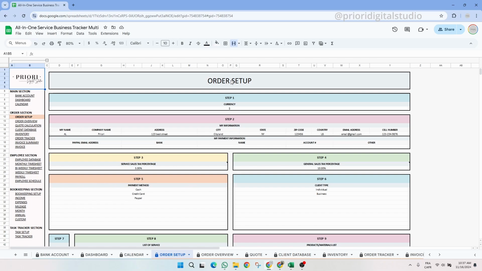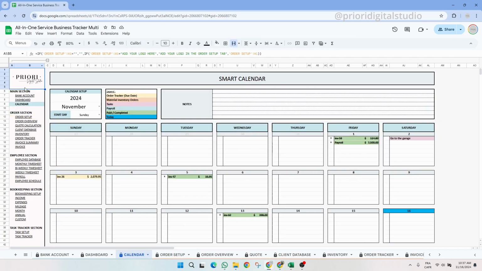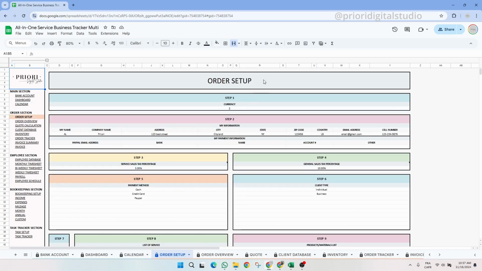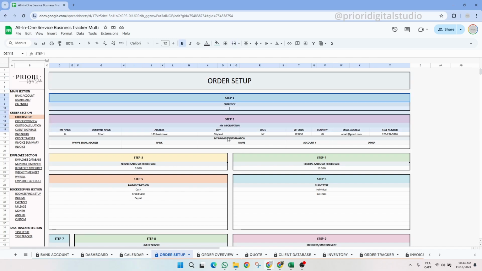As you can see here, we added our logo. Let's go back to another tab, and as you can see here, it's there as well. So now your spreadsheet is branded to your own company. Once it's done, you will see multiple steps to set up this section of the spreadsheet. Step 1, enter your currency symbol. We are in dollars. If you are in another currency, simply type it in.